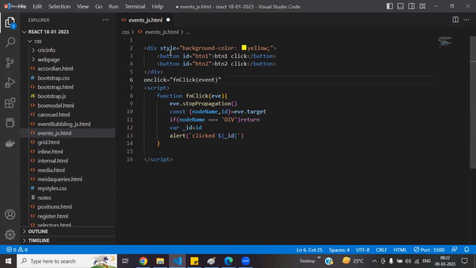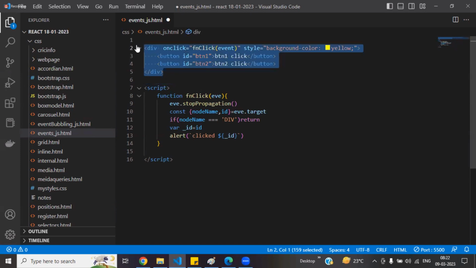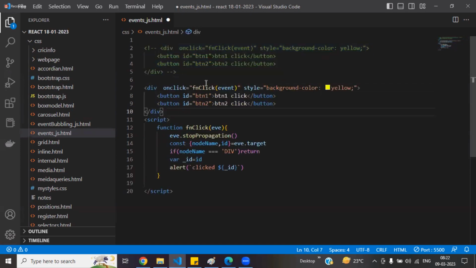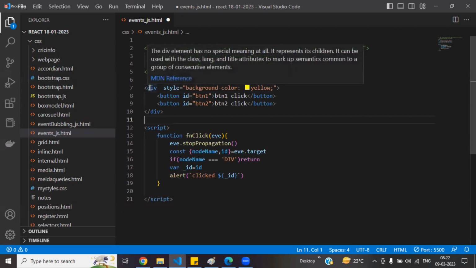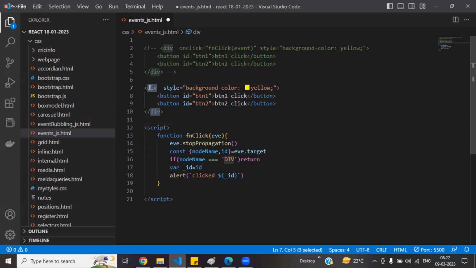If you return this div, yes, you can write on click equals to function click. For example, you did not return this particular div, some other person returned it. Still, I want to add an event for this particular div. Then how? Means dynamically, I want to add an event for this particular div or not.